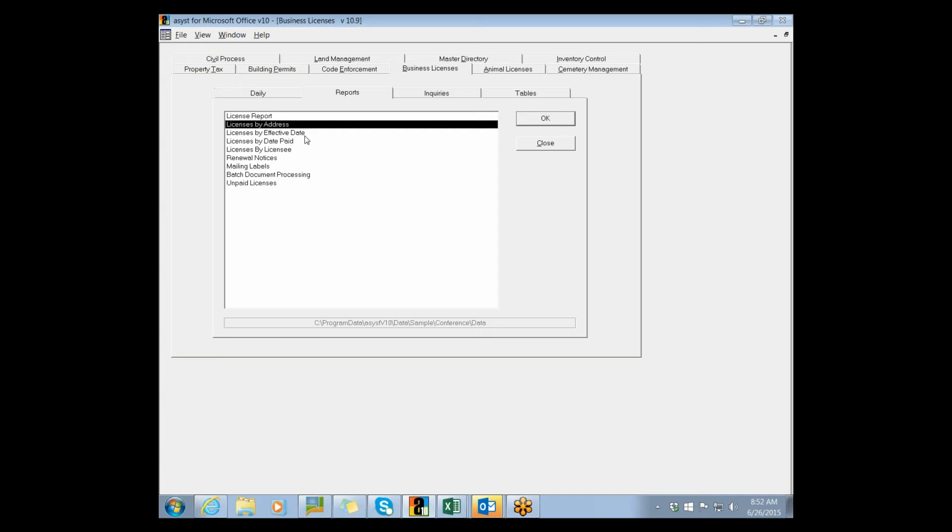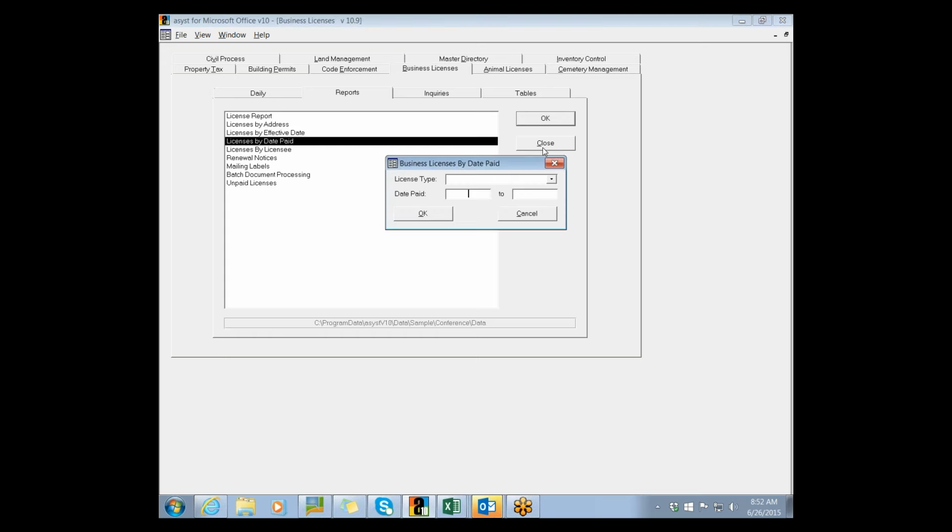You've also got a report. You can do licenses by address. You can get a report of licenses by effective date, which licenses have been paid. So you may want to run a report for your auditors.